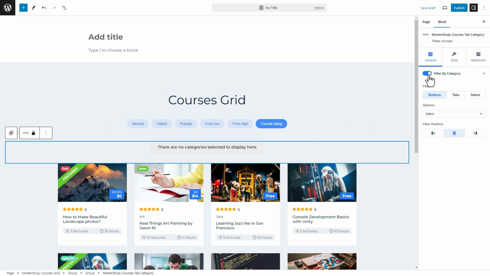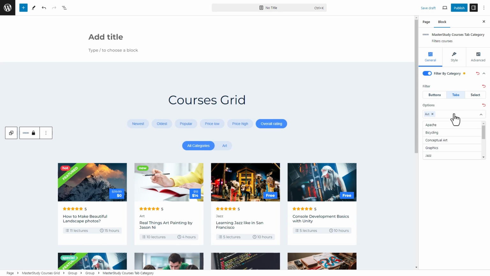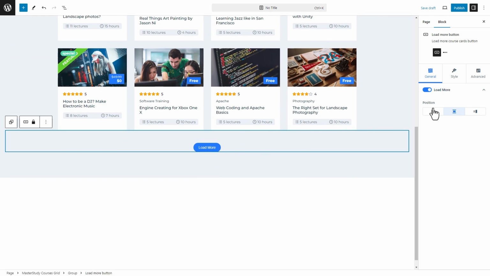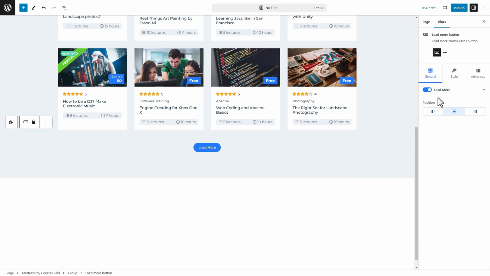Next, here comes the filtering by course categories. Settings are completely the same as filter by taxonomy. Set it up according to your needs. By the way, you can also modify the load more button position or entirely hide it.